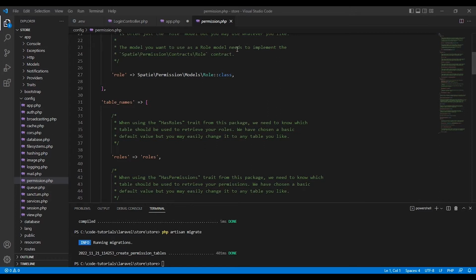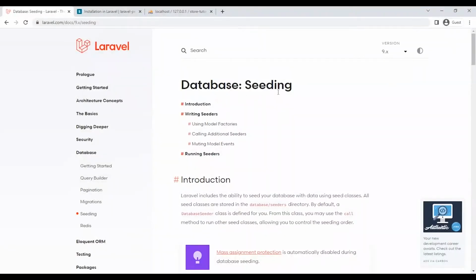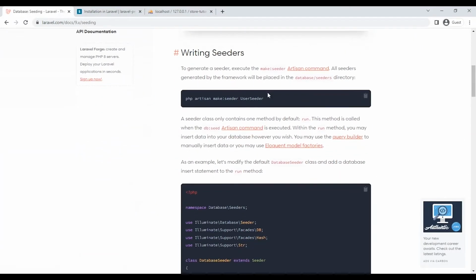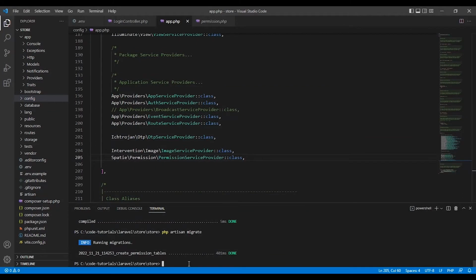So we will use Laravel seeders, and we'll follow the documentation. So here is the database seeding page of the Laravel documentation. We'll create a seeder for permissions and roles. So let's do this. php artisan make:seeder RolesAndPermissionsSeeder, our permissions seeder.